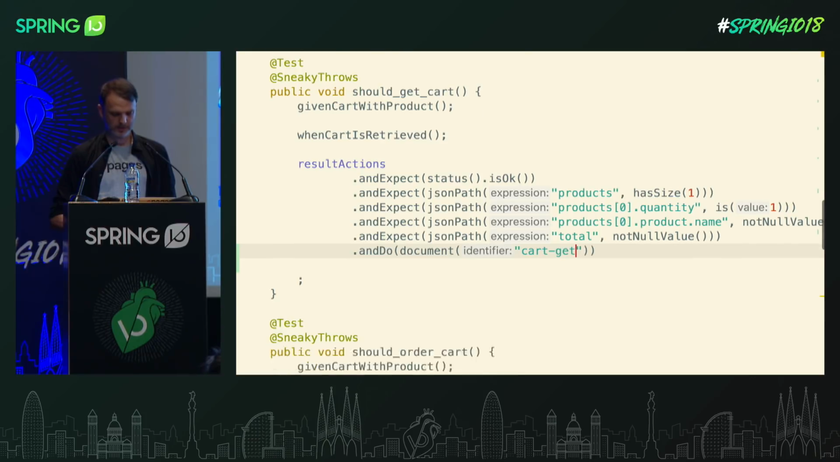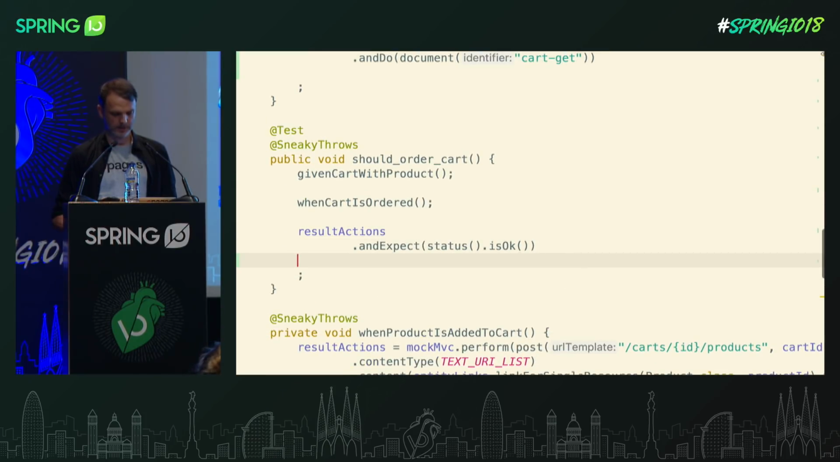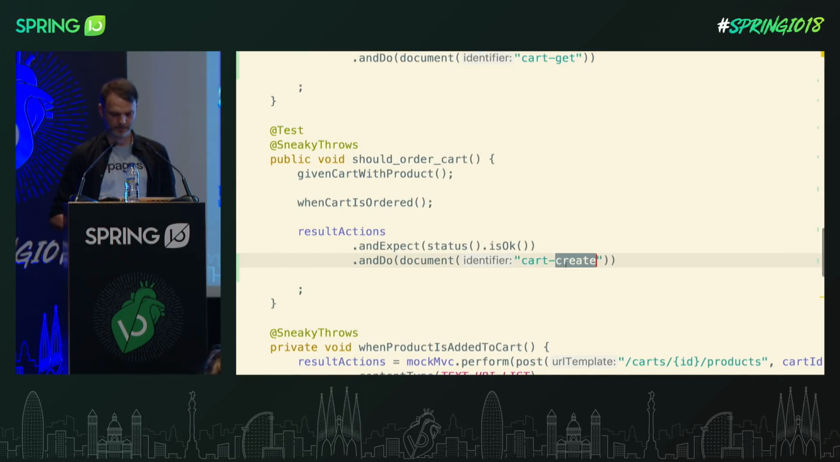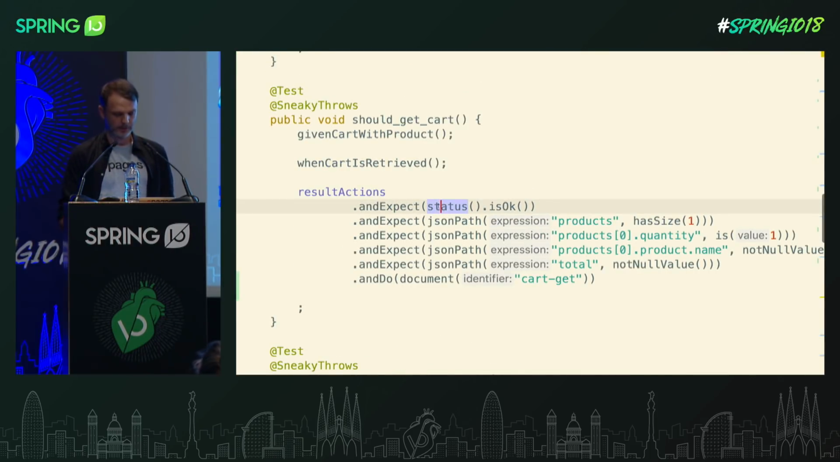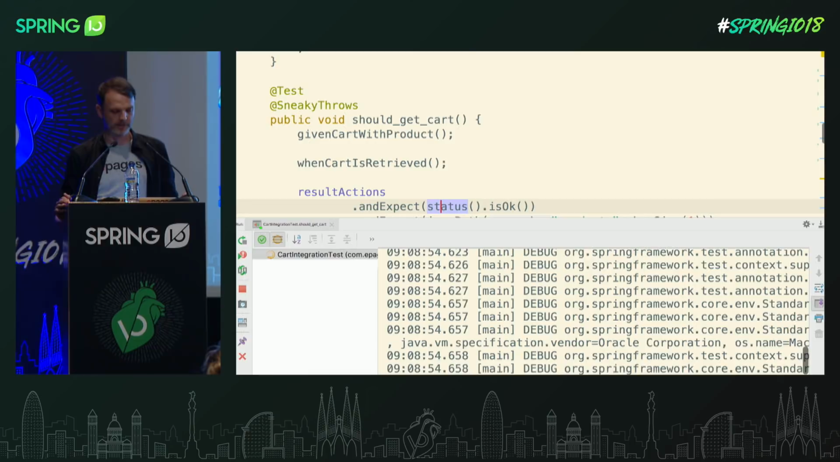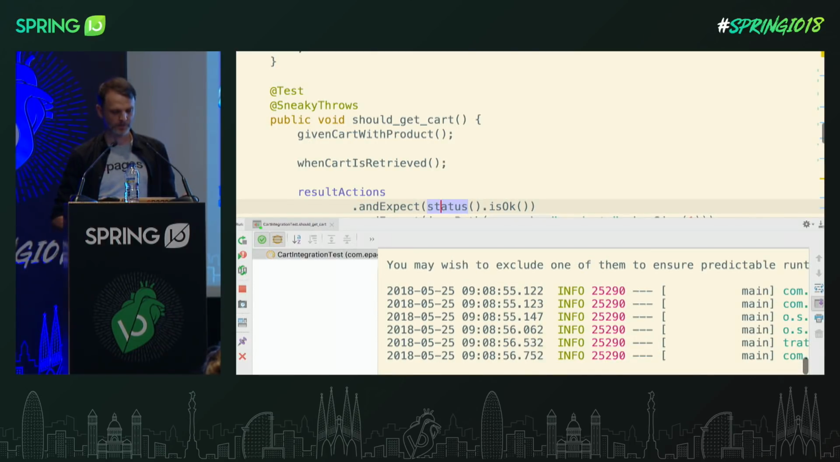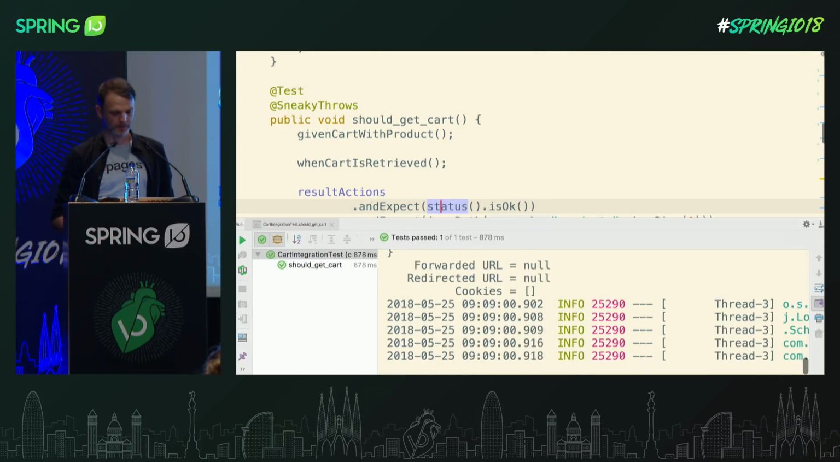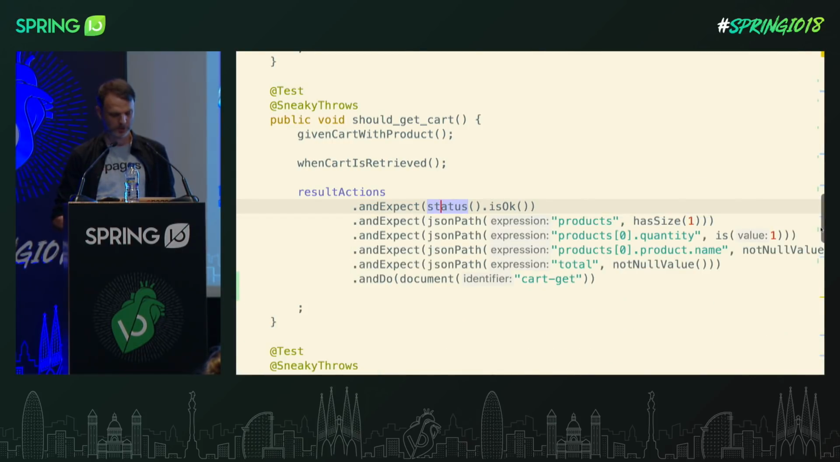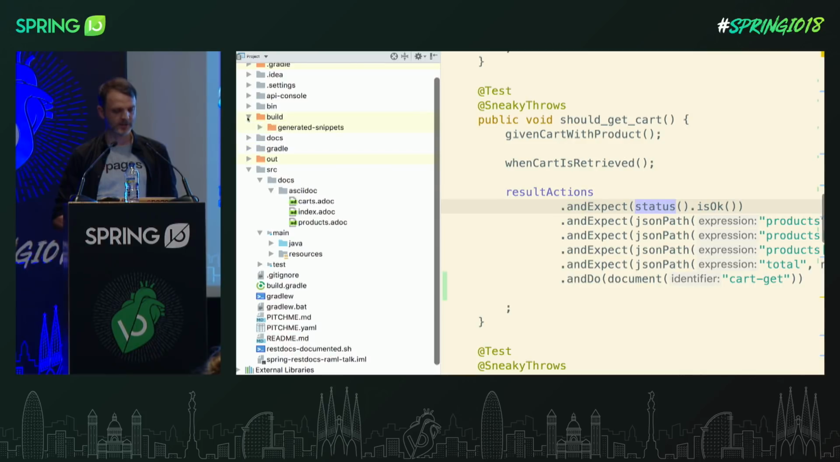Card get, and last but not least, card order. Once we have that, let's see what that gives us. So let's run the test, let Spring REST Docs do its work and look at what's generated. Test is green, that's good. Didn't mess up here. And now we see a new folder here in the build folder, generated snippets.